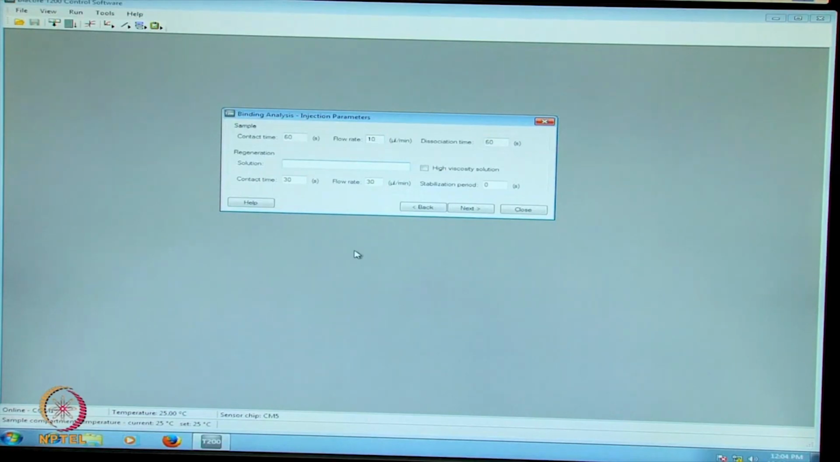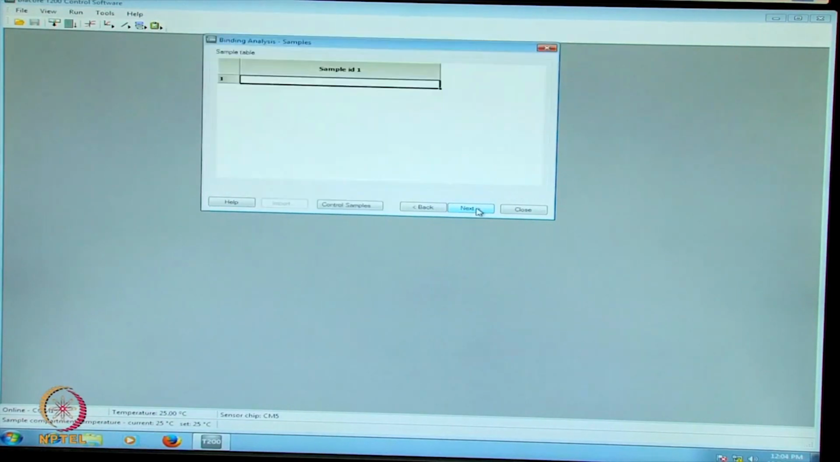The regeneration solution we would prefer here would be 10 millimolar glycine pH 2.5 with the default contact time of 30 seconds, flow rate of 30 microliter per minute, and with no stabilization time. We go to the next tab.